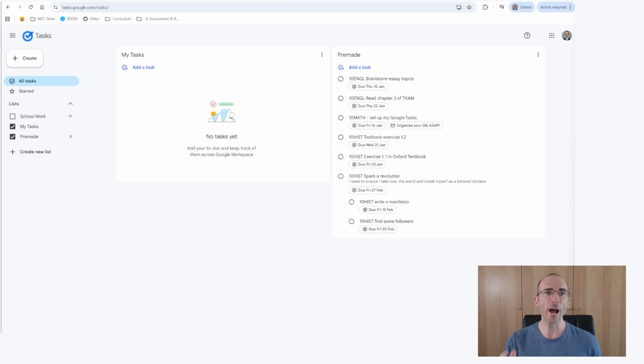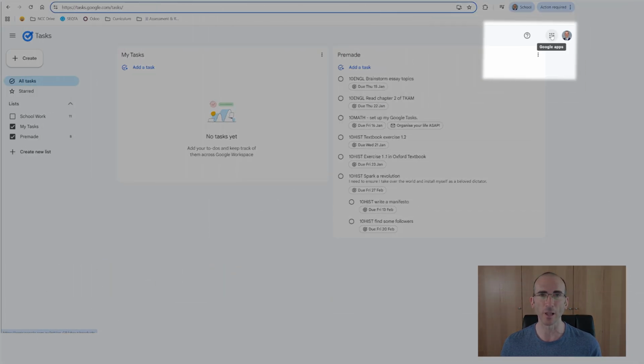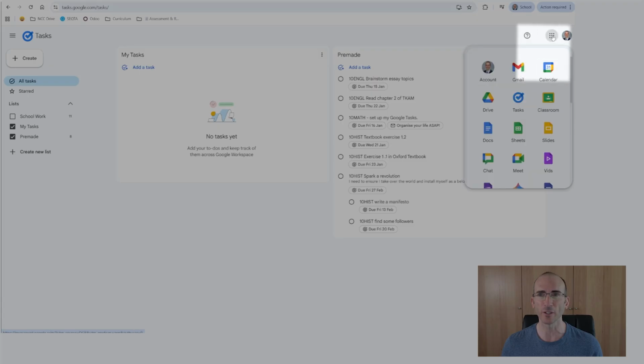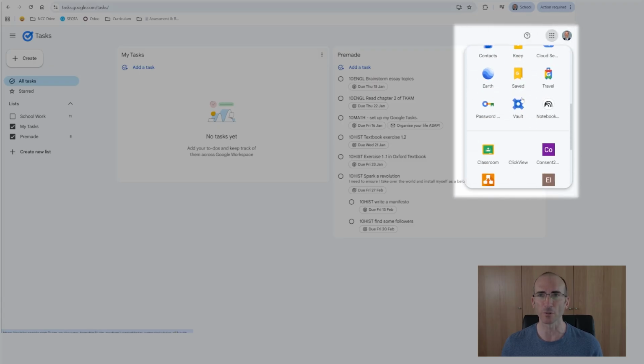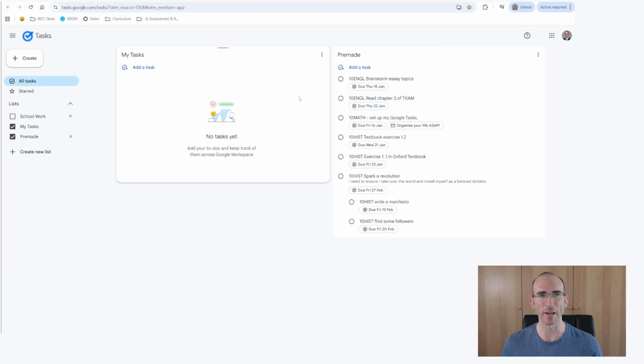So first up, how do you access Google Tasks? Well, there's several ways you can get to it. It does have its own dedicated page, which you can see on my screen now. And you get to that by simply going to tasks.google.com. You can also, from any of the Google apps, when you see this grid icon, you can click on that. I put mine right near the top. You might need to scroll down to find it for yourself. Click on Tasks and it will take you to this same page.